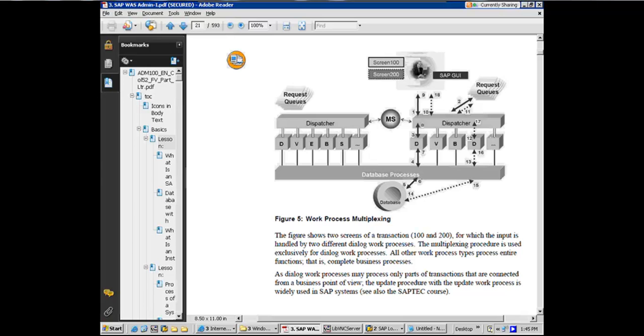So if you move from one dialog work process to the other dialog work process, what happened to that information? That's what's called the user context, and that user context is stored in extended memory. That means it is stored in the SAP instance's extended memory, and these dialog work processes essentially map to that extended memory to read from it and to write to it.